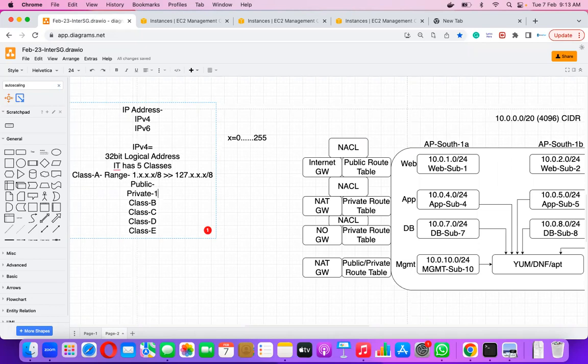So if we talk about class A, 10.x.x.x/8 is reserved as the private IP address range within class A. So if someone asks you during an interview what the series of class A is, guys, 1 to 126 is the class A IP address range.